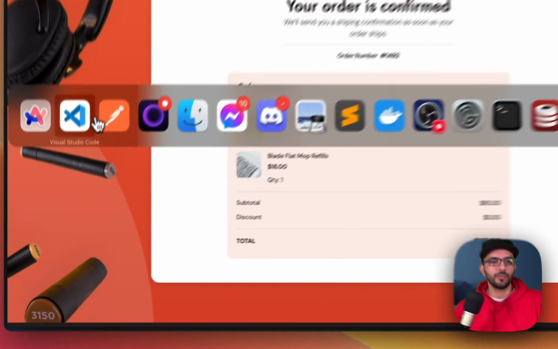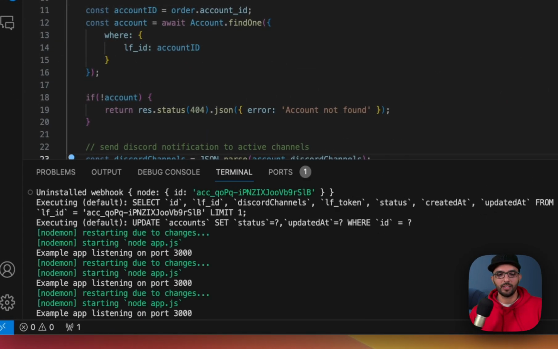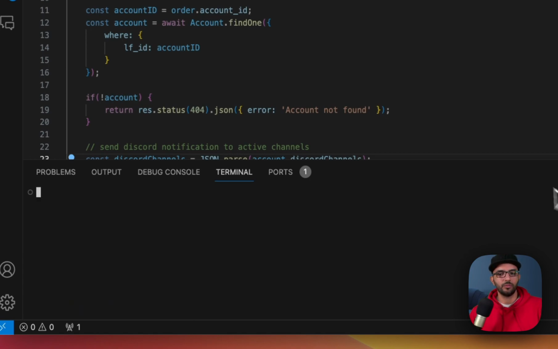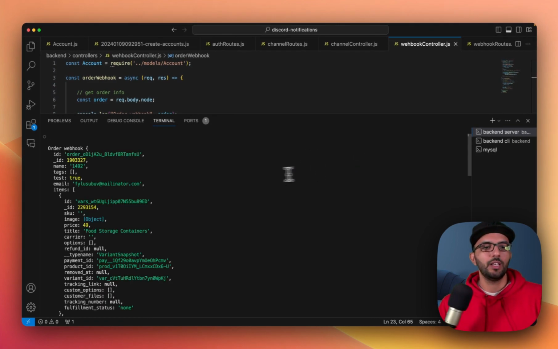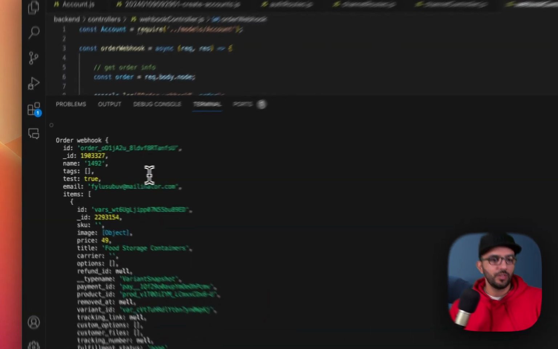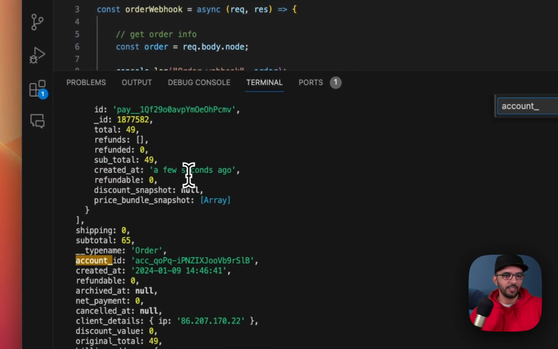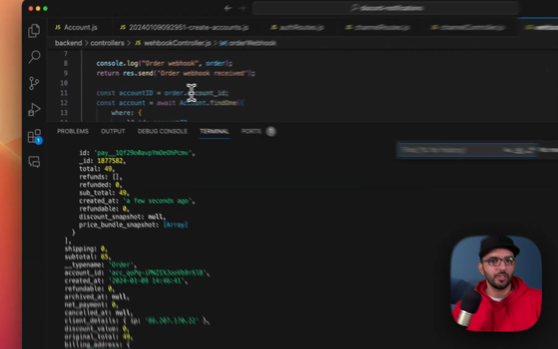Now let's go back to the console here, and let's clear the backend server before the webhook reaches us, and let's wait. So the webhook should take a few seconds to arrive. And there we have it. So this is our webhook with all the information that we need. You can see that we have the account ID in here. So that's the account ID that we have used here.